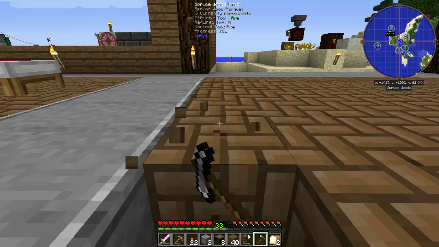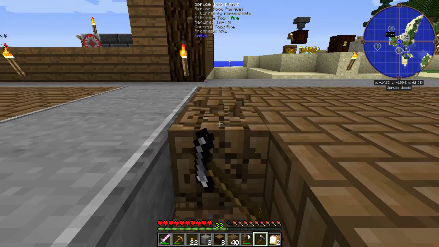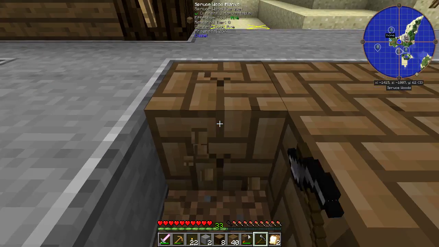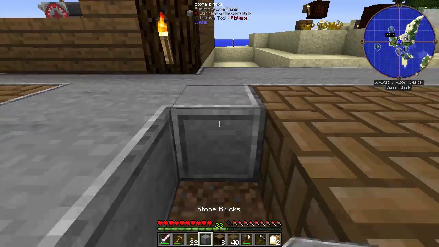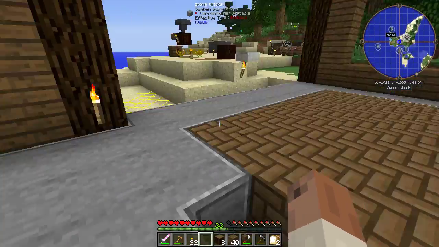So rule number 1 with building a house, symmetry. Symmetry is important. Out of blocks.